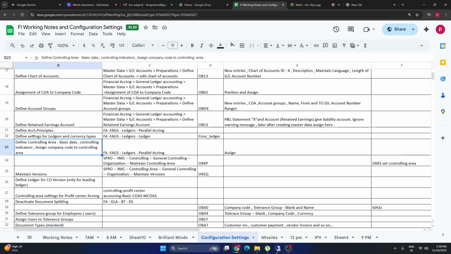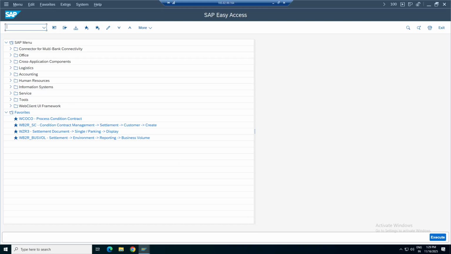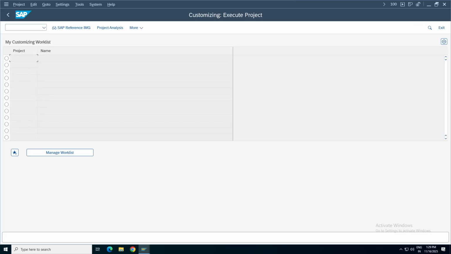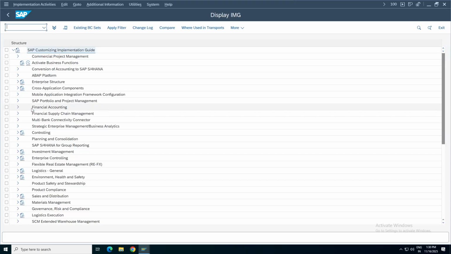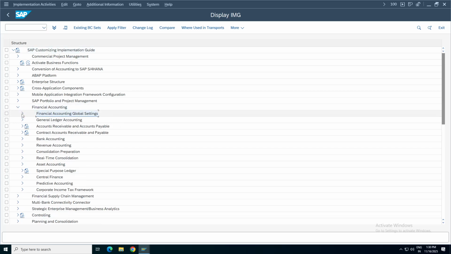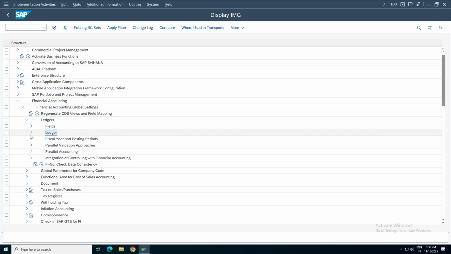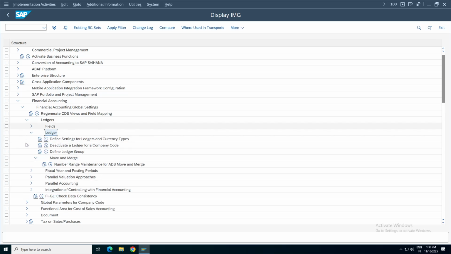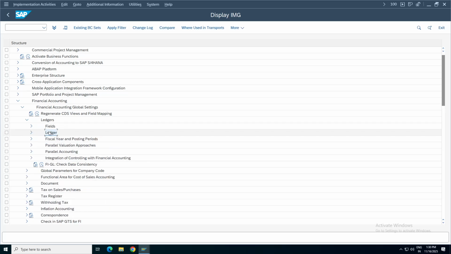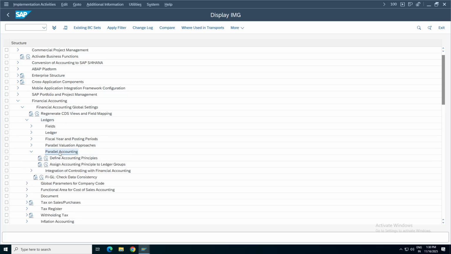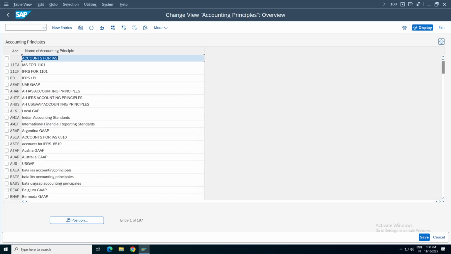Okay, let me go to the configuration, SPRO, IMG, financial accounting, global settings, ledgers. Instead of going to the ledger, directly under ledgers go to parallel accounting. Under parallel accounting, define accounting principles. Here we can define the two different accounting principles.